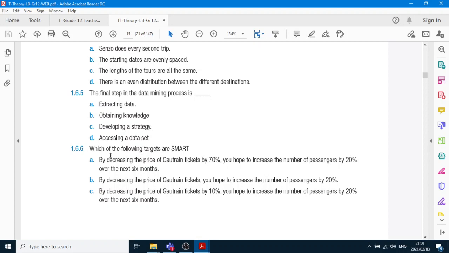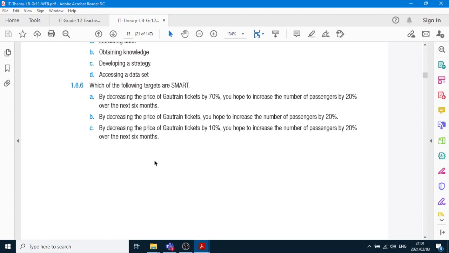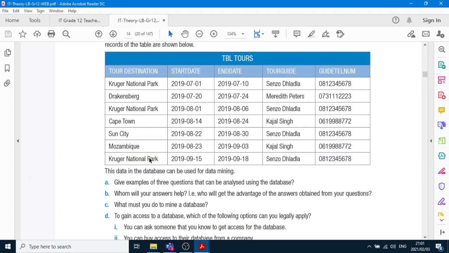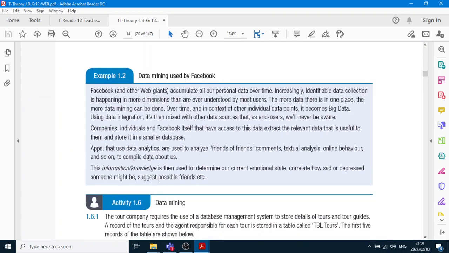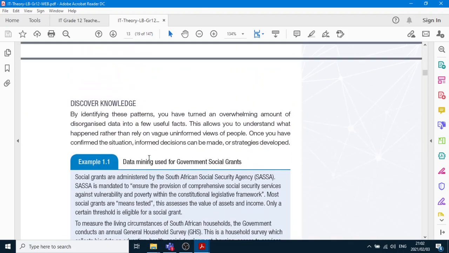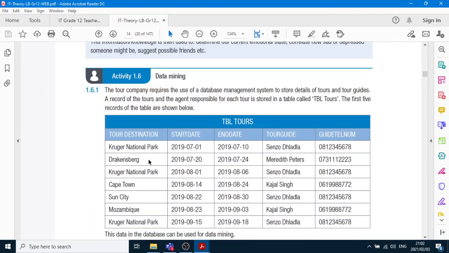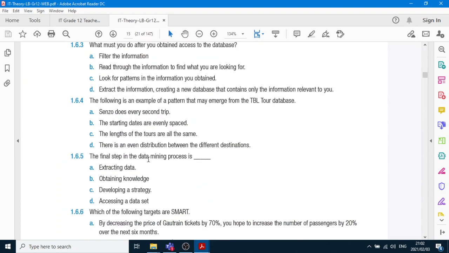Okay, which of the following targets are SMART? And SMART, let's see, where's SMART? S-M-A-R-T. This is a term that I cannot remember referencing. But anyway, we'll go and have a look at the answer book.